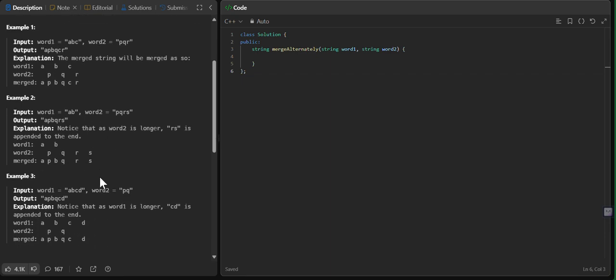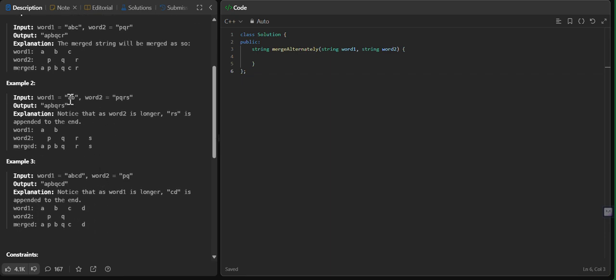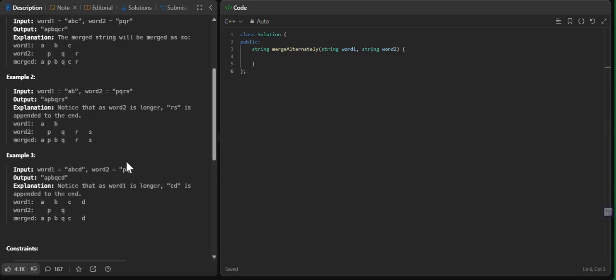Okay, let's see example number 2. Here first I'll add A to my answer string, then I'll add P, then B, then Q. Now my word1 is over. I don't have more letters in word1, so I'll just add the rest of the letters of word2 to my answer. So my answer string will become A P B Q R S. So we have to do it in this way.